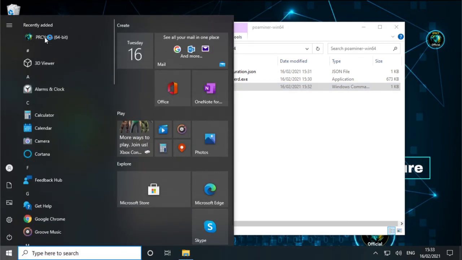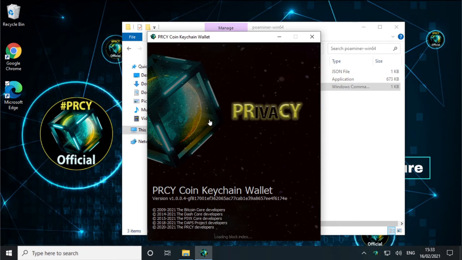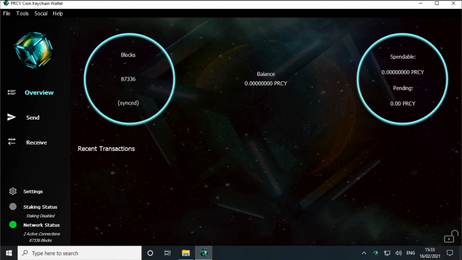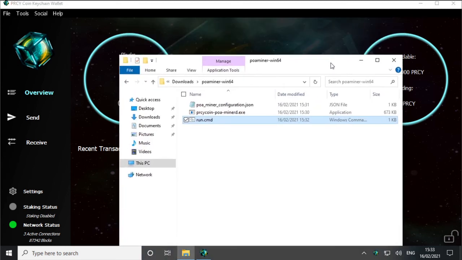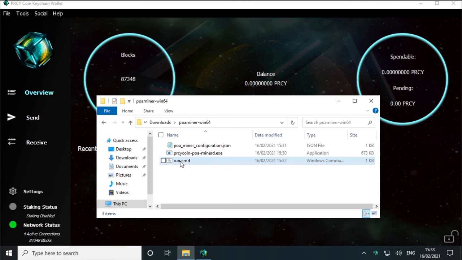Now we are going to open the wallet, because if you want to run the POA miner, you need a running wallet and a wallet that is fully synced. Otherwise you can't run the POA miner. Every hour there is one successful POA mine. The more CPU power you have, the more chance you have of winning the POA mine.